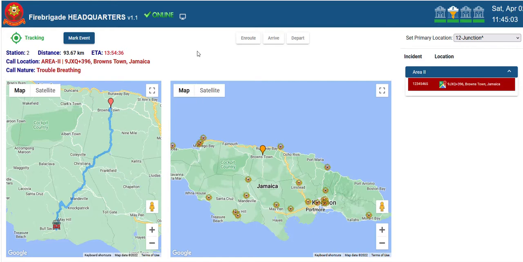So if we decide now this is a call that I'm going to go on, we're just going to go ahead and say we're en route to that call. So I would just touch that. So again, if this is a laptop sitting in a command vehicle or in the fire pumper vehicle or tanker, whatever it is, this is where the driver would just simply interact with it.